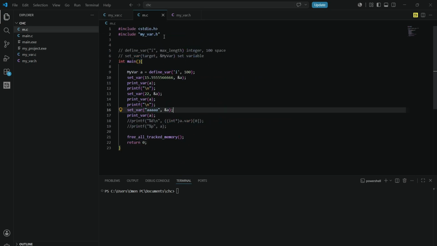So that's basically it. Let's actually compile our program. I guess this, yep, and then my project.exe. So we expect to print 15.5566 whatever, then 22, then a, right? Oops, and there we go. This, and this.